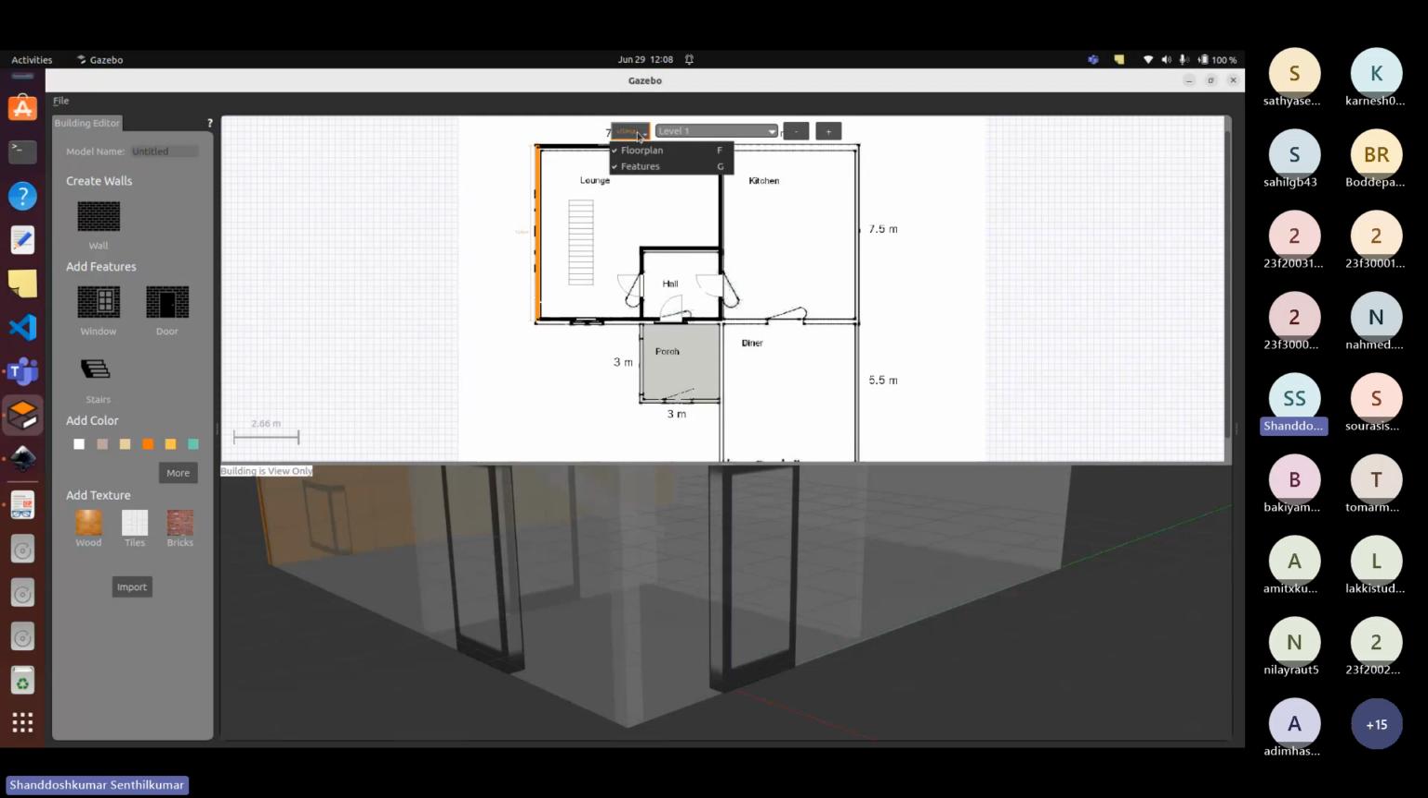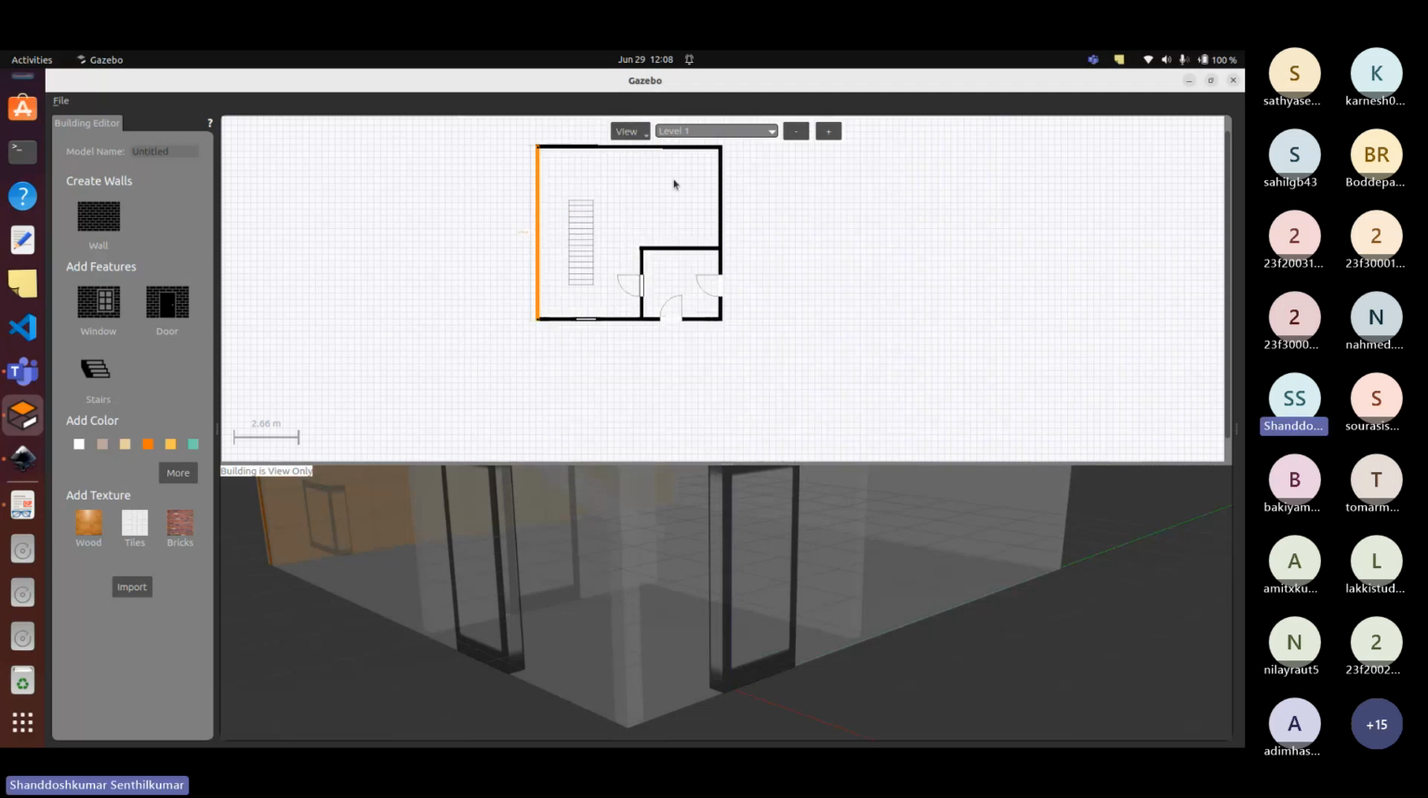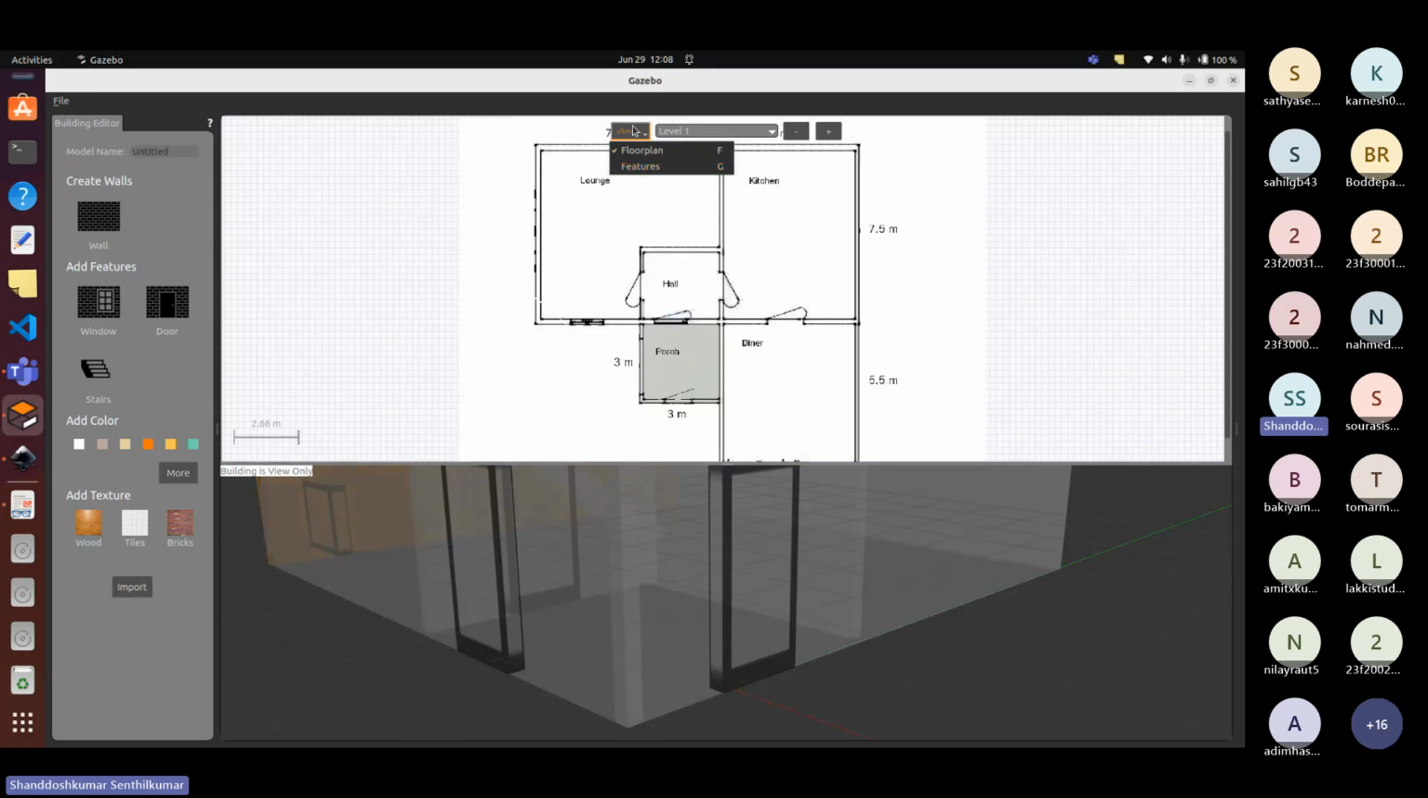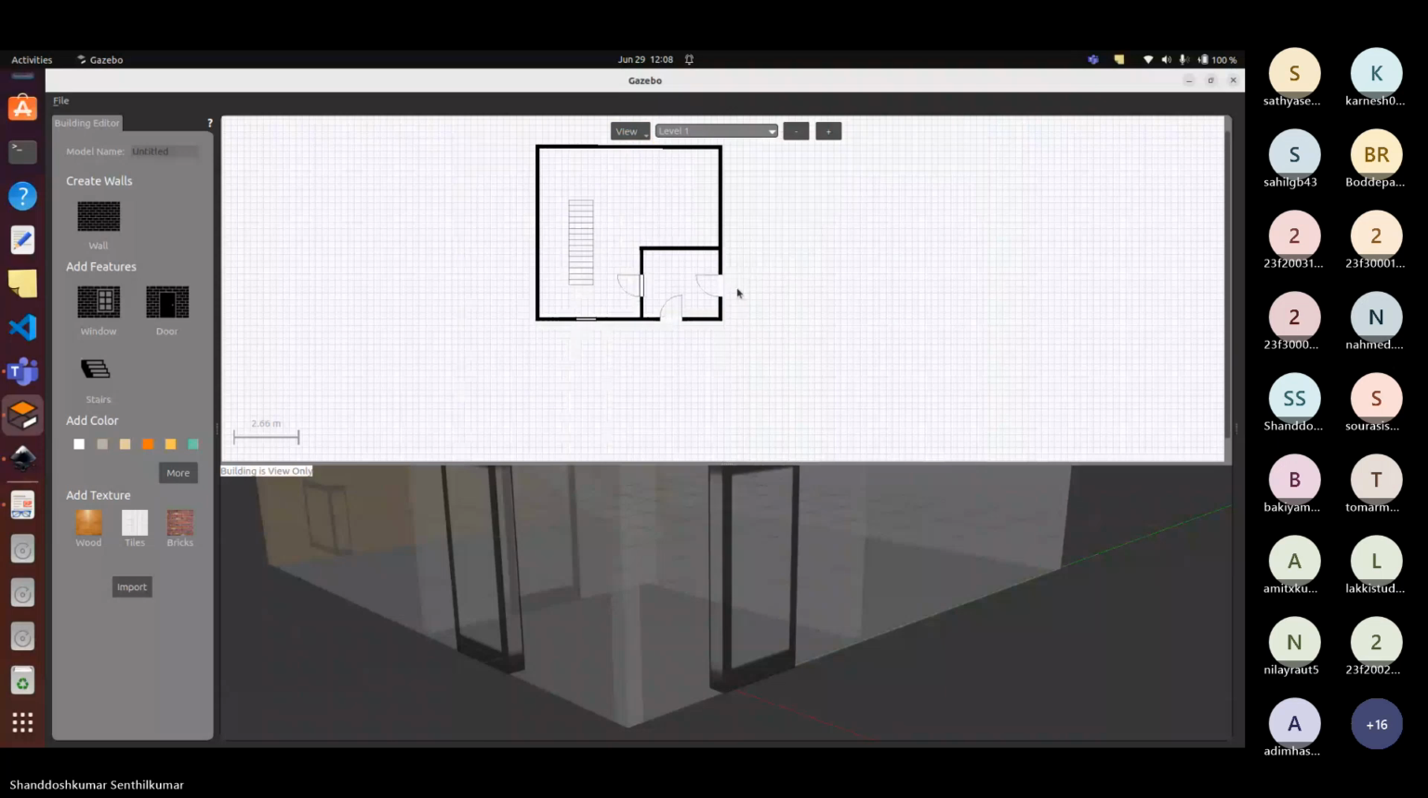You can just view the floor plan. This is the whole floor plan, and then you can view only the features, etc. So this is the floor plan, and this is the features. So I untick the floor plan, so you can only view the features. This helps to only view the features and edit the features, right?